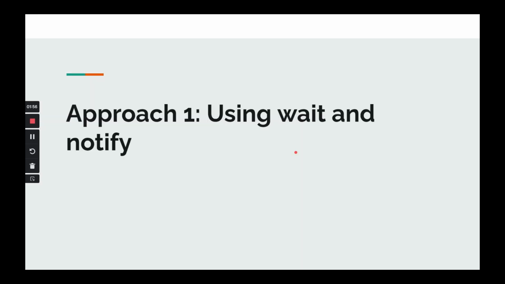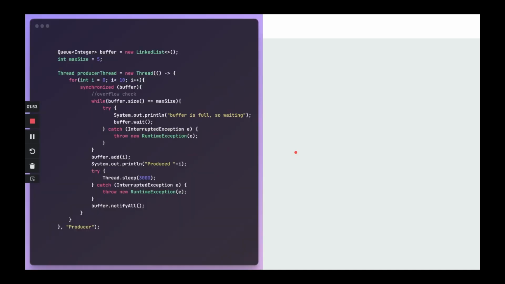So moving to the first approach using wait and notify. How will it be? First, we have a queue over here, the shared buffer that we have talked about. Okay, we have the buffer, first thing. Second is the max size. So what is the size of the buffer at a time? Let's say 5 items only it can hold.